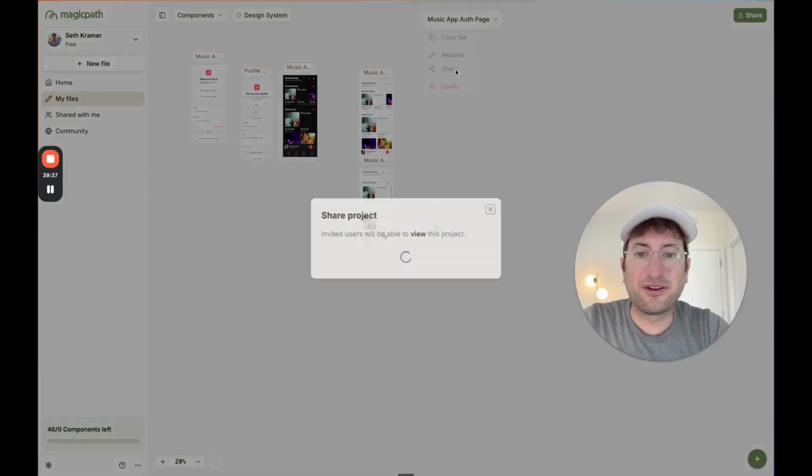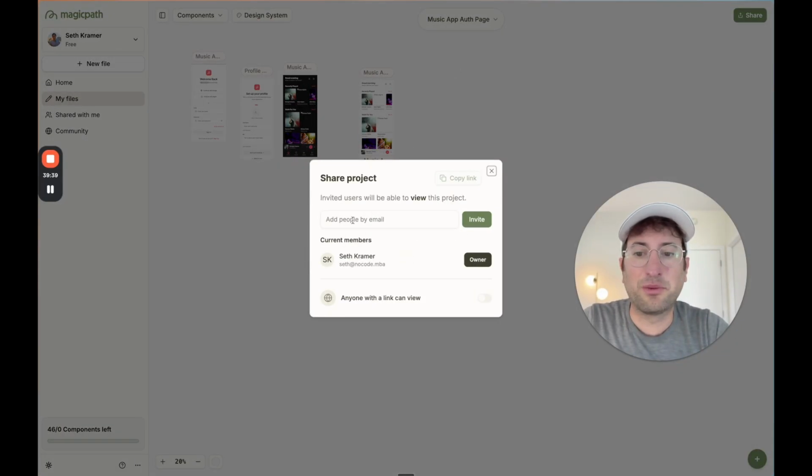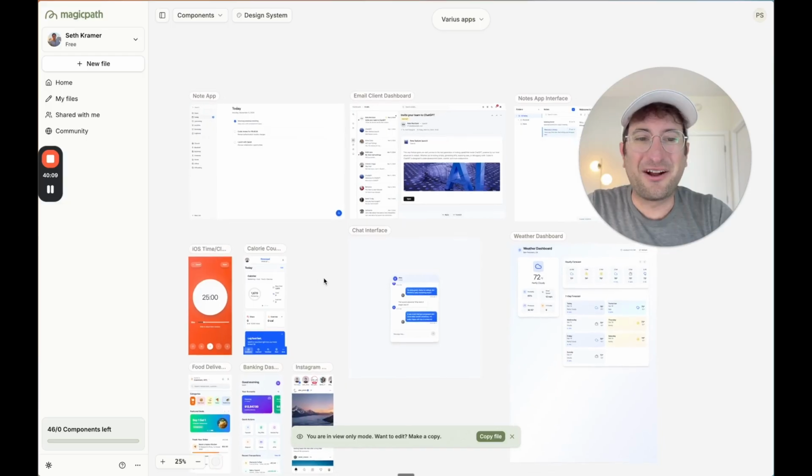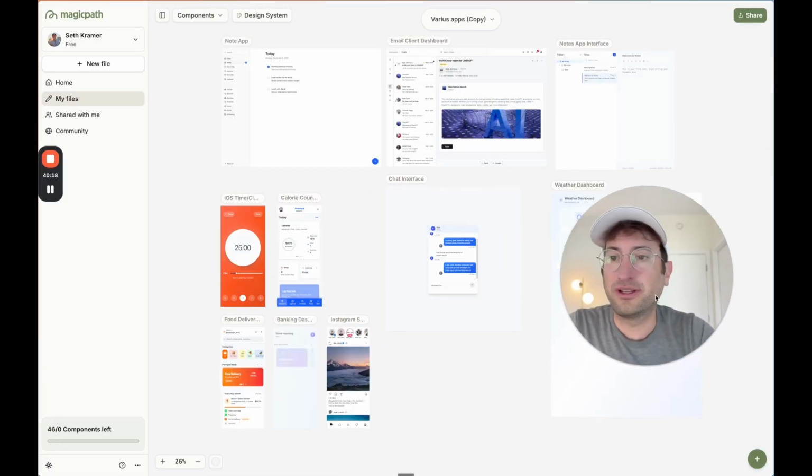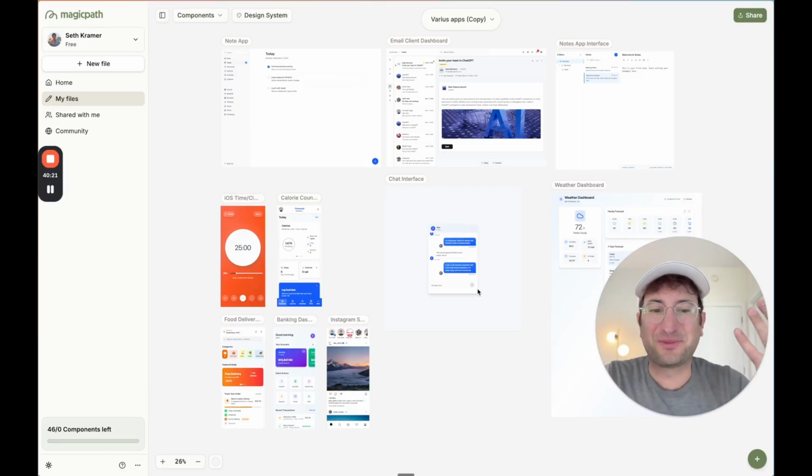Finally, we have a share feature, so we can go ahead and add people by email or add current members of our team to share the project and be able to work on it themselves, like Figma, where it can be collaborative. Now, the last thing I'm going to show you before we leave is just this template file that Magic Path has for us. I'm going to copy it into our own interface just to show you what's possible. Really, really impressive. You really can create anything that you can think of.